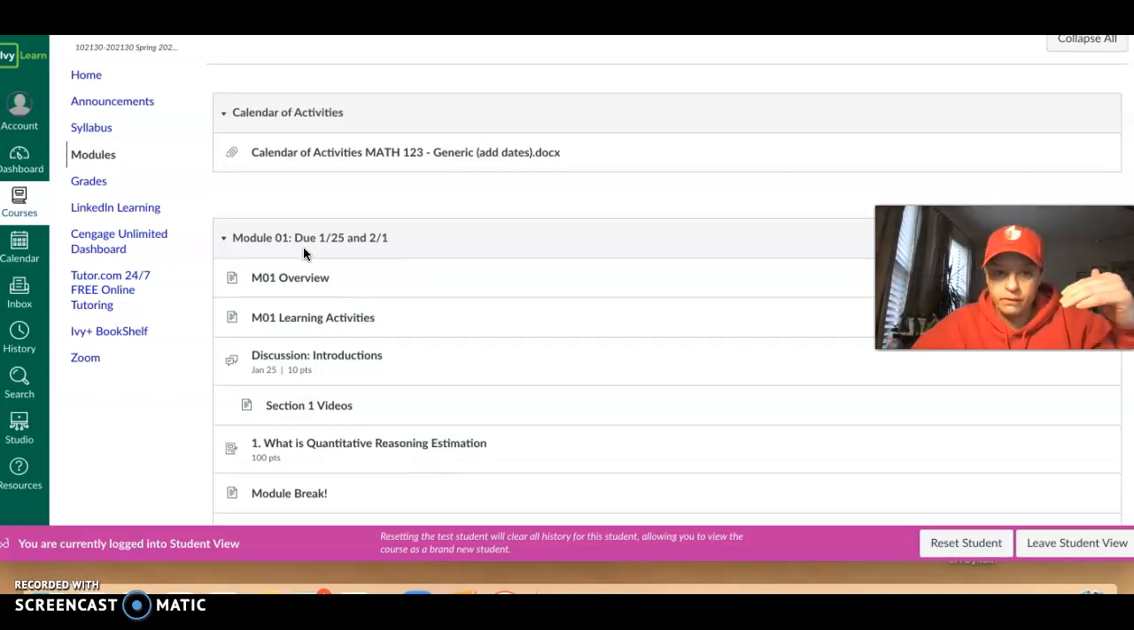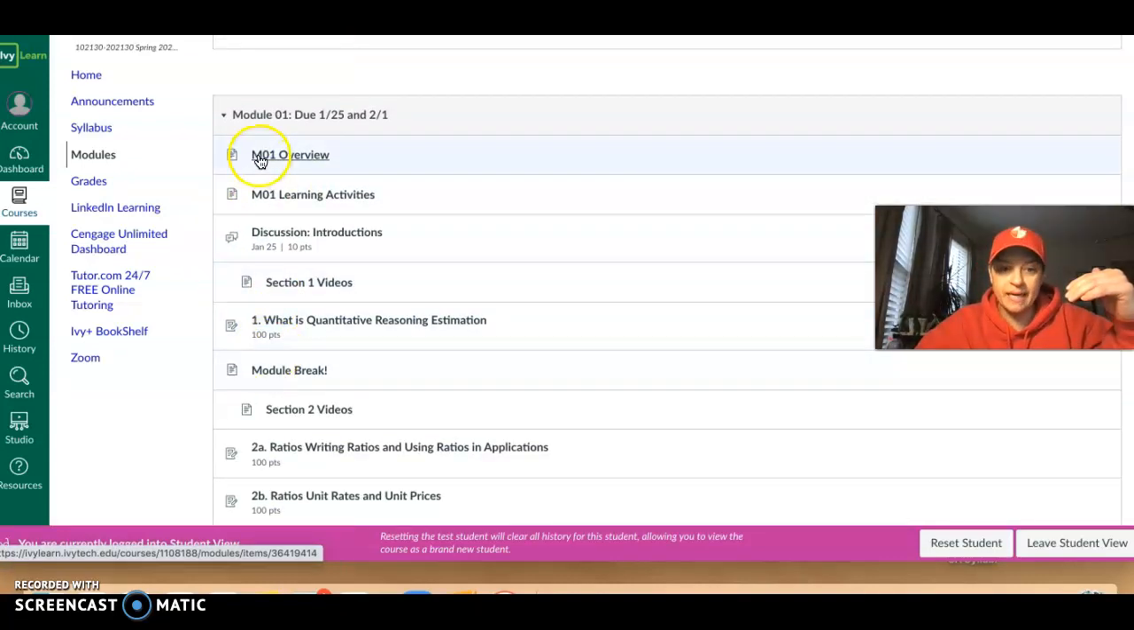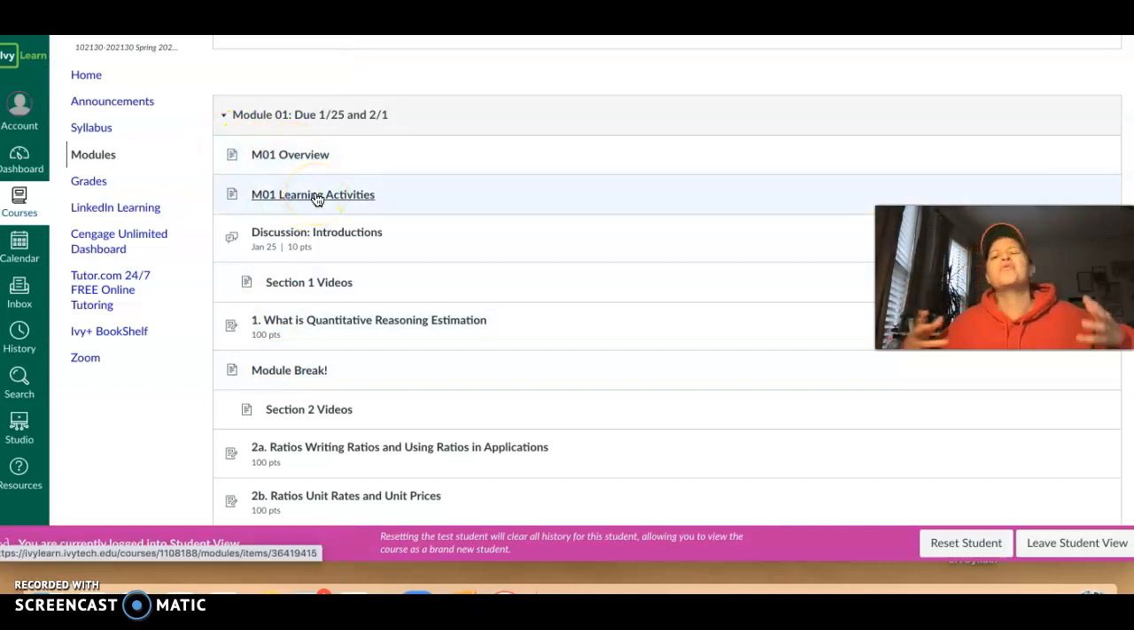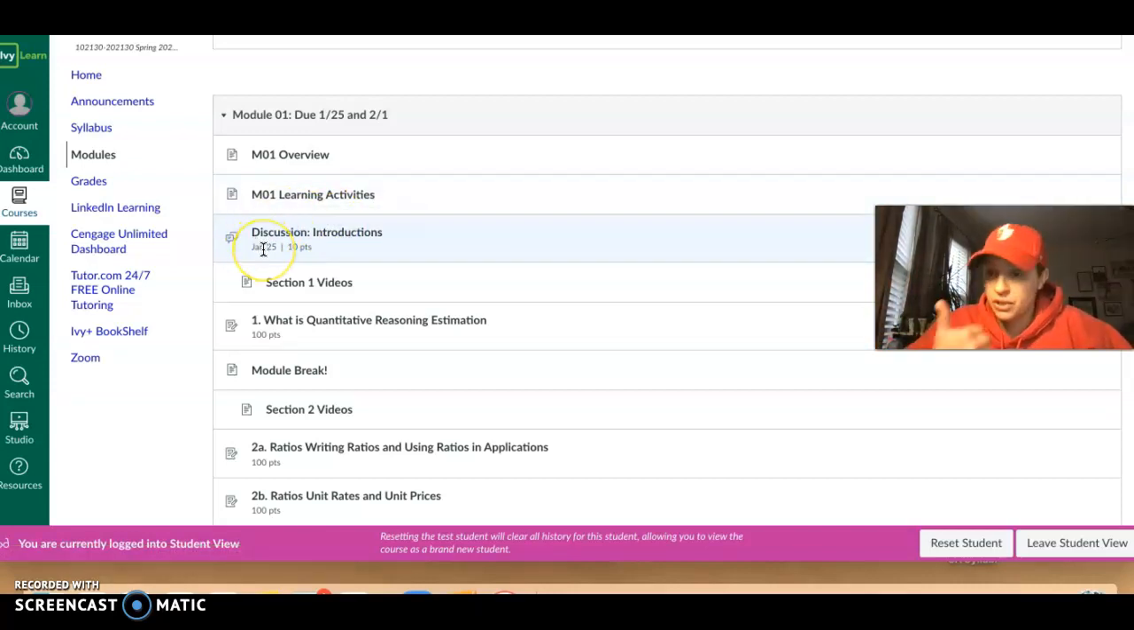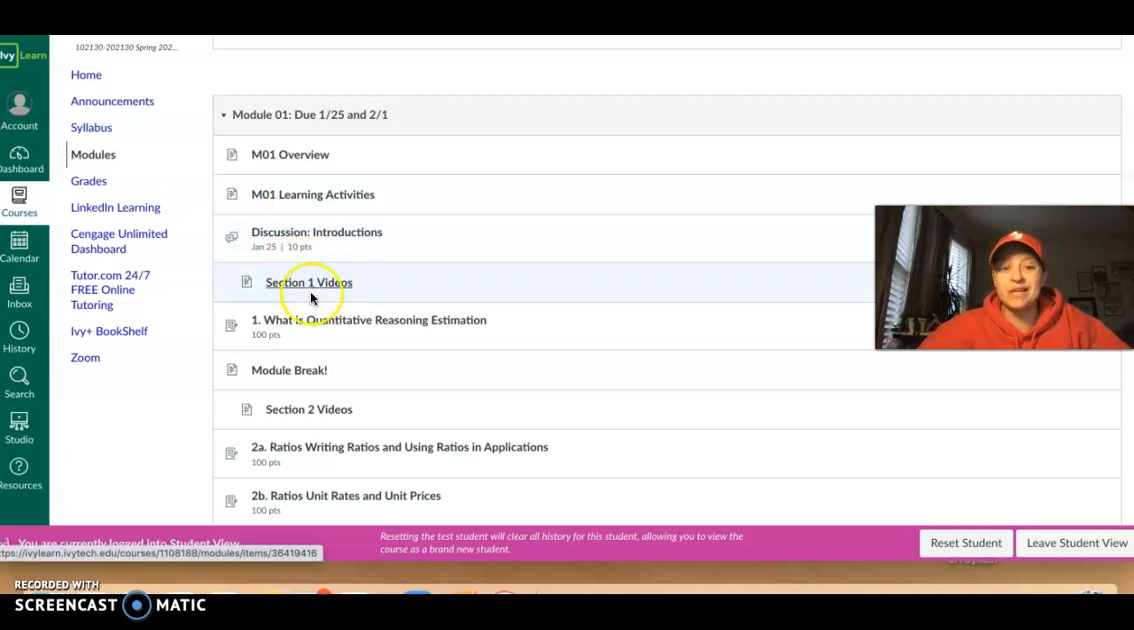The way this works, when you are looking at it, you start at the top. It's got the overview and the learning activities. There's nothing graded in there. It's just information. Look at it, don't look at it. Then you have the discussion board, and you have the section 1 videos.